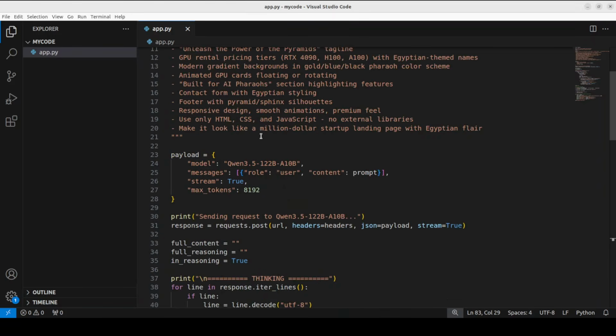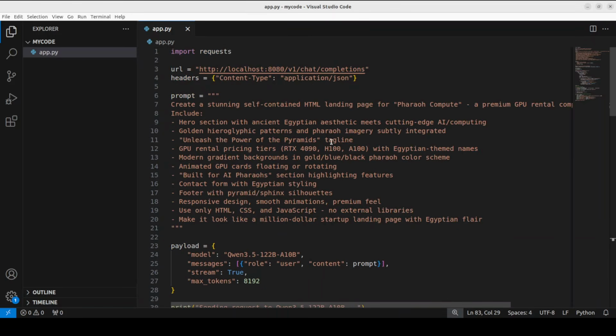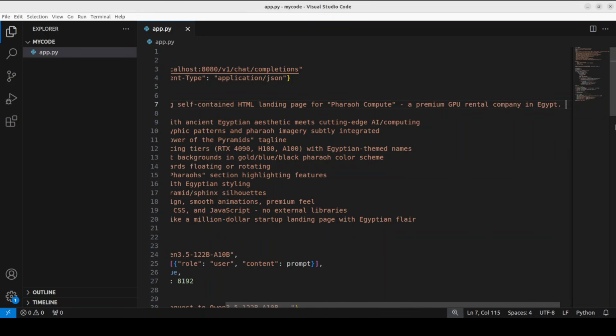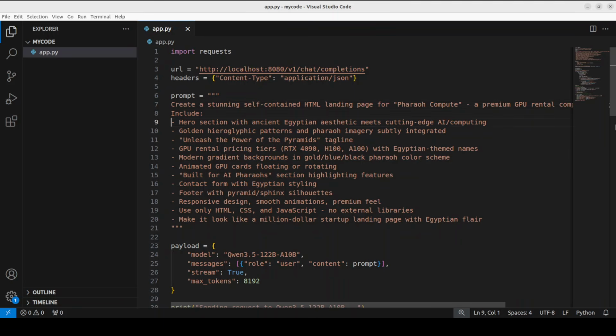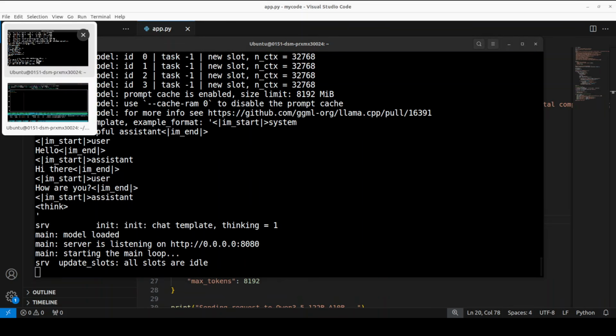Now, as a first prompt, I'm going to ask it to create me a stunning self-contained HTML file for a landing page for Faro Compute. It's a premium GPU rental company in, I'll show you, in Egypt. And that should include some hero section, some animated GPU cards, some contact form, footer, responsive design, should be using HTML, JavaScript, but no external libraries. And I am asking it to make it look like $1 million startup landing page with Egyptian flair. So let's go to my terminal and then I'm just going to go here and then run it here.